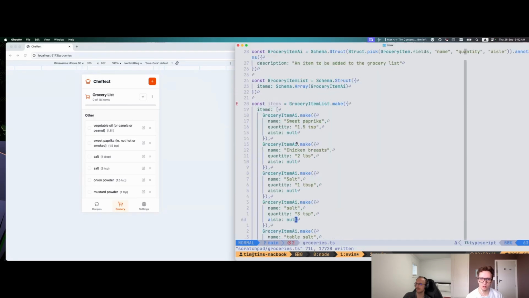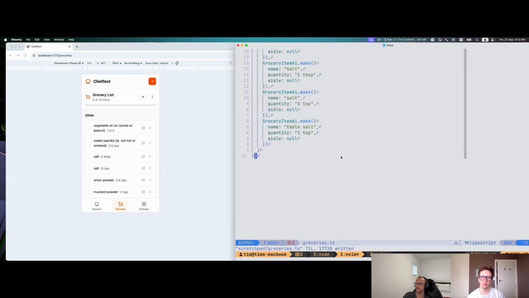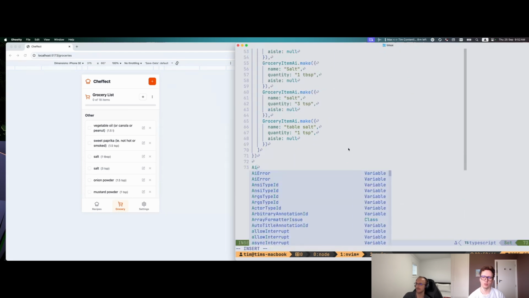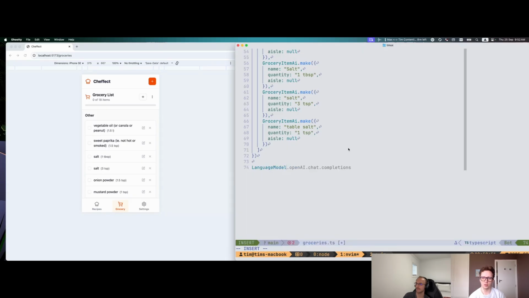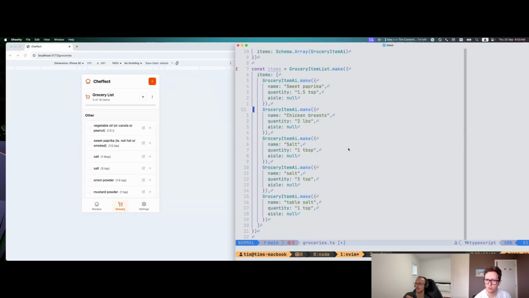We need to go AI, language model now. Language model. Generate object. I guess we need to serialize this for the prompt. I guess JSON's fine.